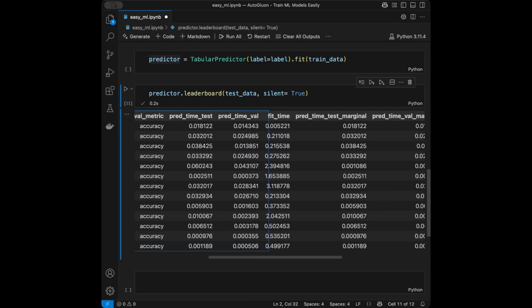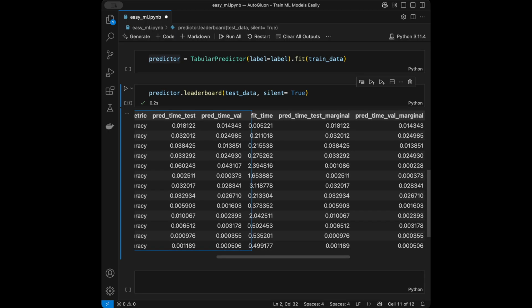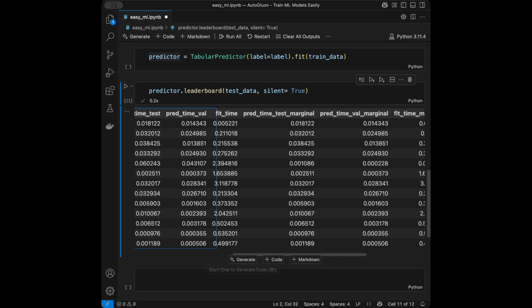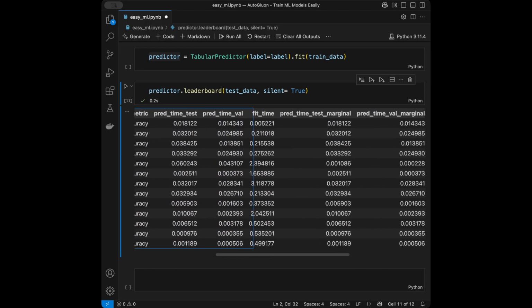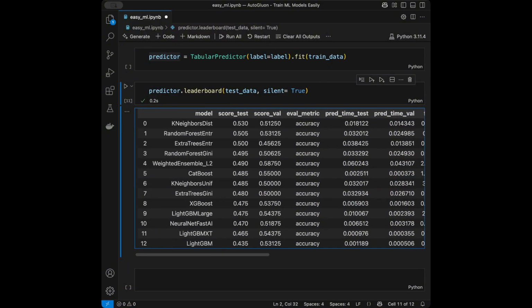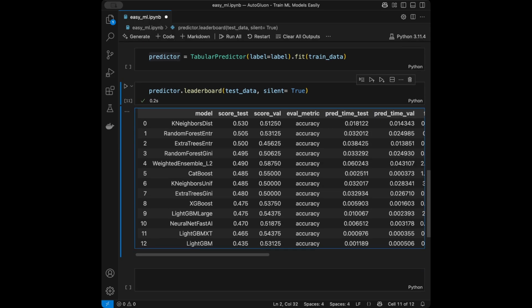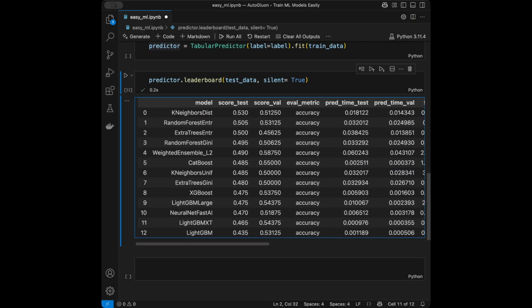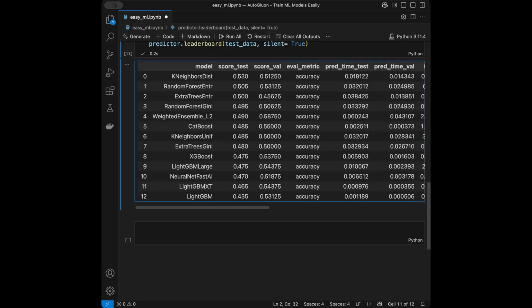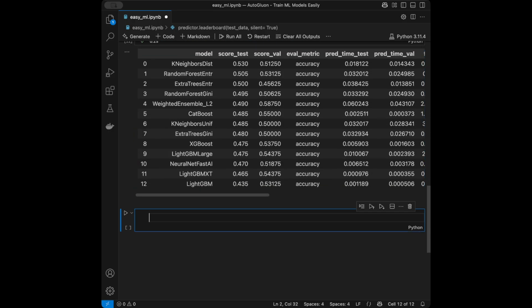And here we have prediction times on testing and validation sets, fitting time, and one thing I want to mention is this trains only the models with the base parameters. So with parameter tuning we can increase the models' performance. It's great for having a general understanding of the base models, but with parameter tuning it's going to be better to train models. So let's get predictions with our predictor.